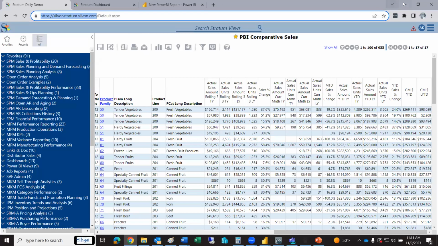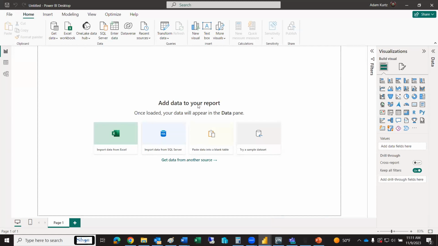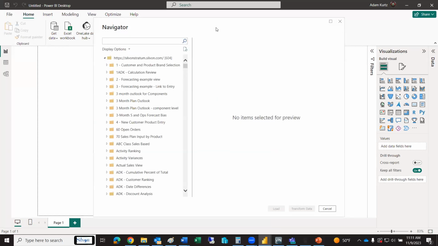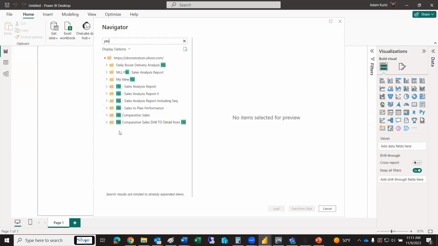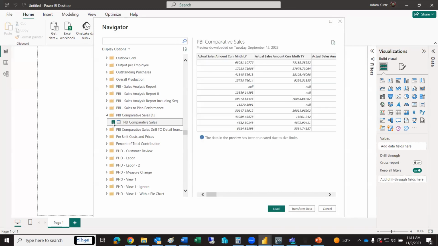And I'm going to paste that back into the designer. All right. And I'm going to make that connection to the Stratum interface. So now it's connecting. And now it's providing me the list of all the views that I have available within Stratum. If I use that same search feature, I can then bring in the views that I need to build these reports. So here's that one view we looked at.